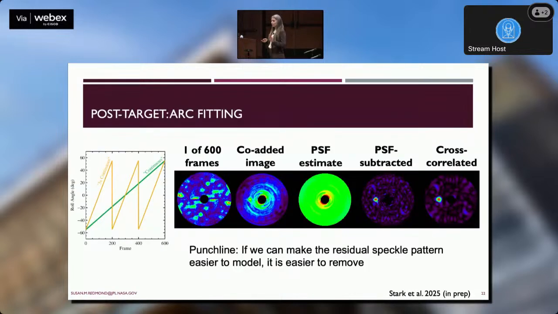I'm going to skip this slide just for time, but if you have any questions about arc fitting, this is a concept that I've been working on with Chris Stark. He generated these figures. I'm happy to talk about them after.